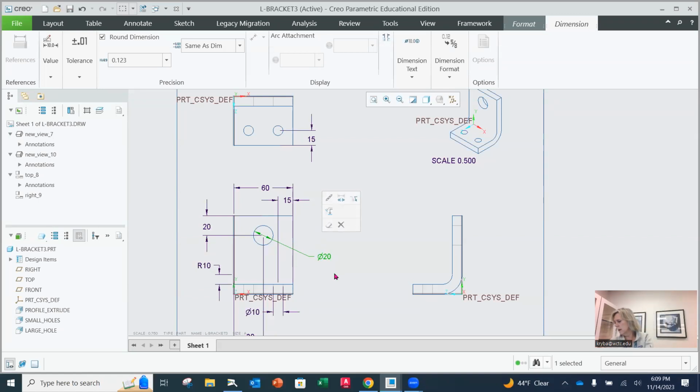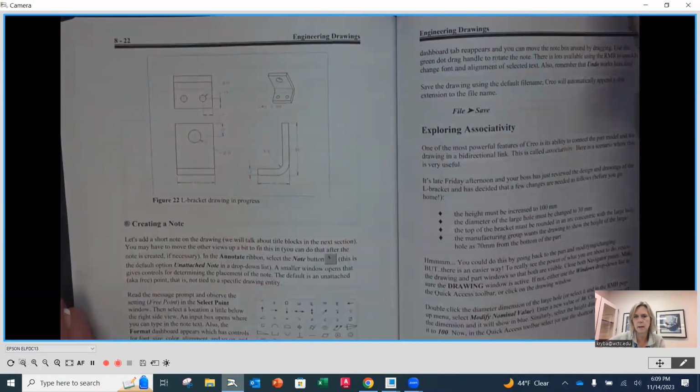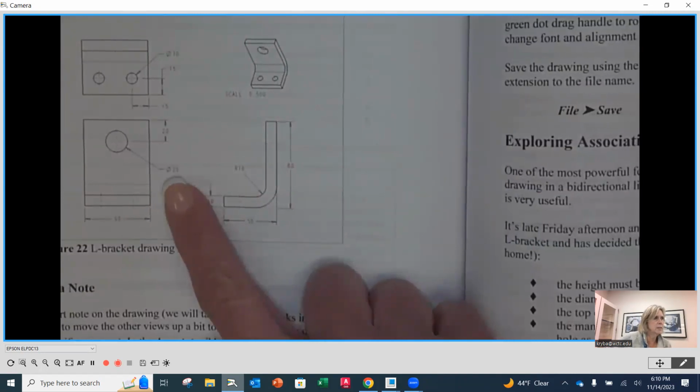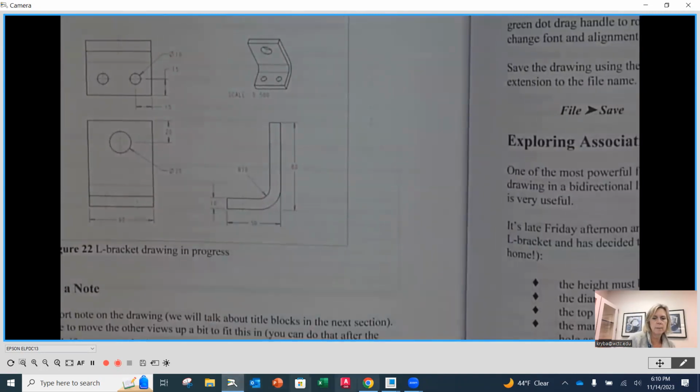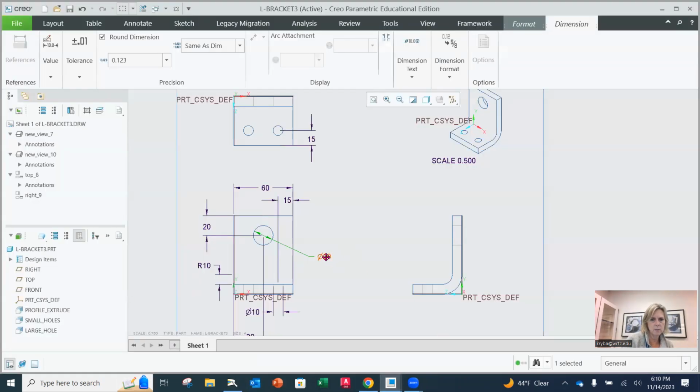So as we want to duplicate, for instance, the drawing on page 822, you'll notice that my diameter of 20 is down and to the right here. So I'm going to place it there, and that's where I have it. But you'll notice that that dimension does not have the two inner arrowheads on that radius.